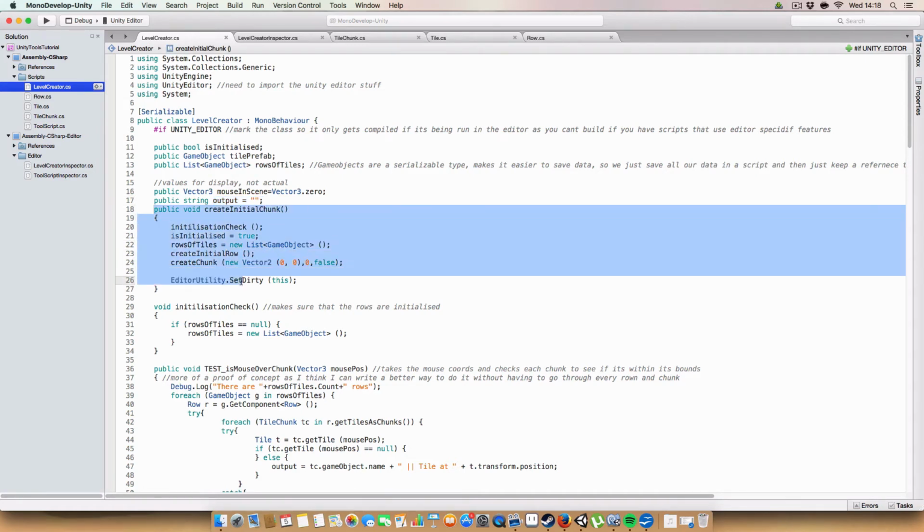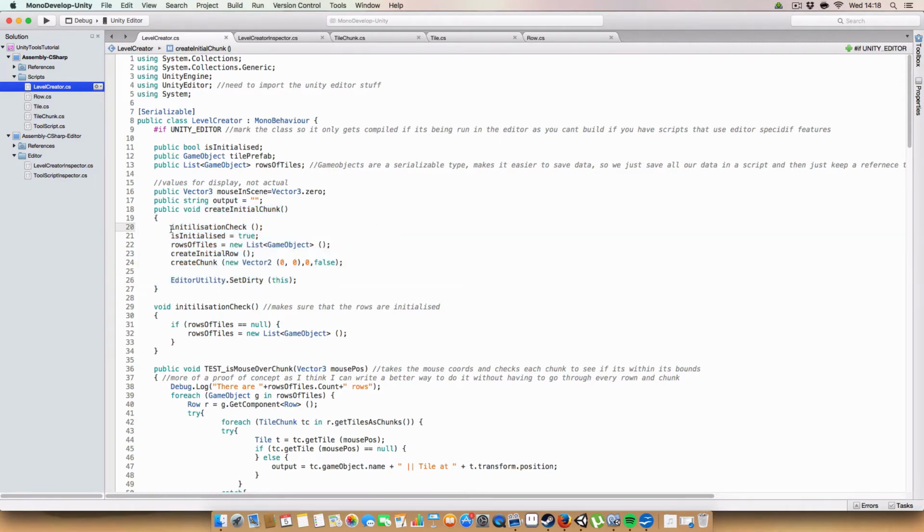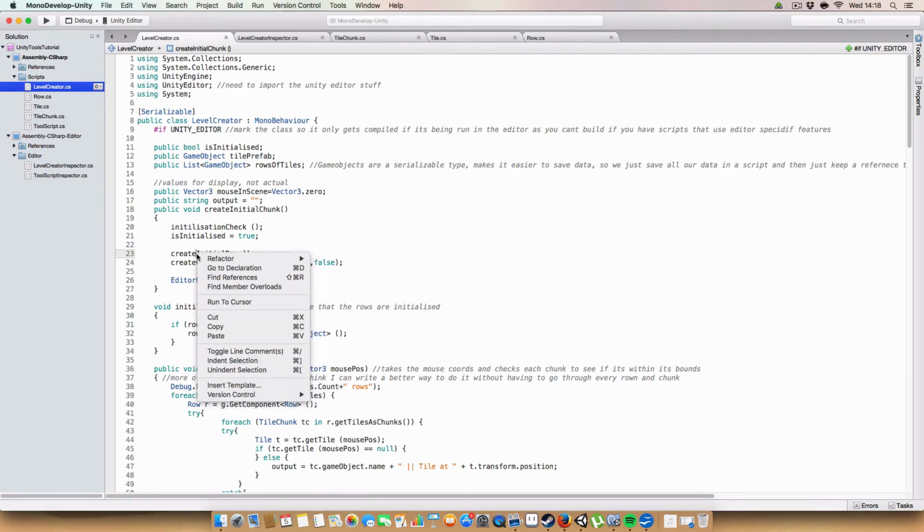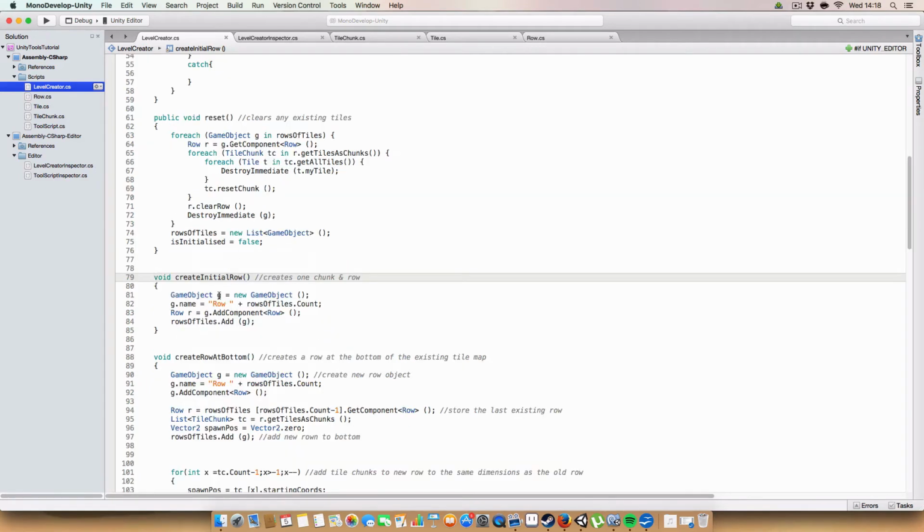First off, we've got a method to quickly initialize it. Basically, we check that the rows of tiles list has been initialized. We set the isInitialized boolean to true, which is used in the inspector, which I'll show you in a minute. And then we initialize it again for some reason. Why have I done that? Oh well, that was not needed. And then we create the initial row. Basically, this just adds the starting row to the list.